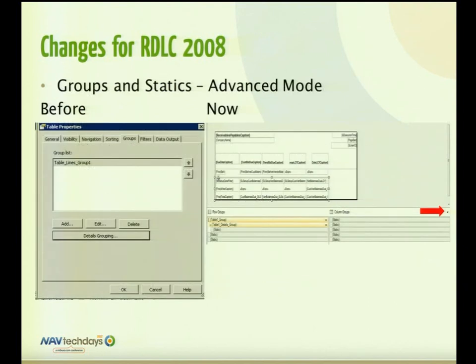Grouping. So grouping was like hidden behind the tables before. In RDLC 2005, if you wanted to open grouping information, you had to select the table control, go behind, select groups, and then you would be able to see groups. Sometimes I spent a lot of time to find out where actually the groups are.